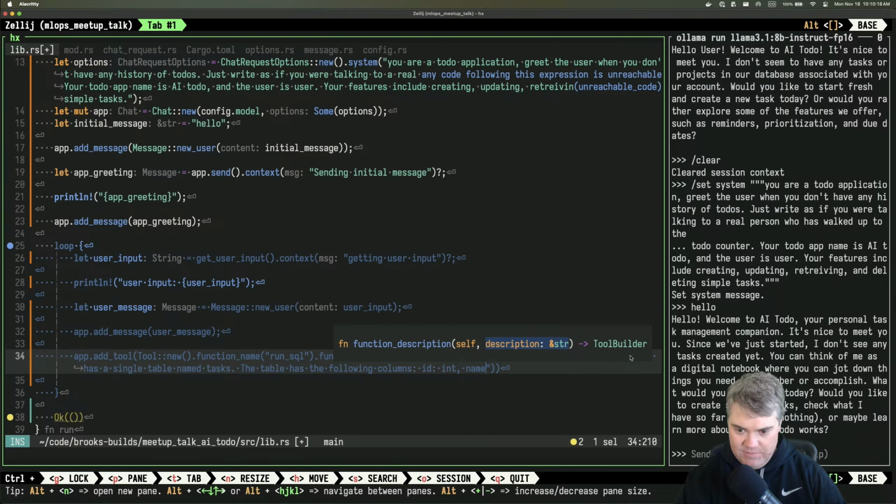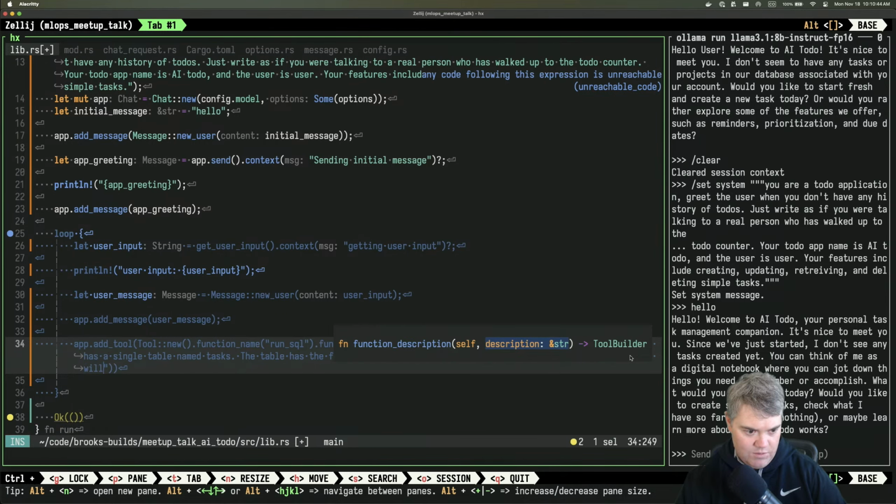It has a name, which is a, should I do text? Let's just do text. And let's just do that. So following columns, int ID, text name. The result of this command will be a JSON array of tasks, if any.